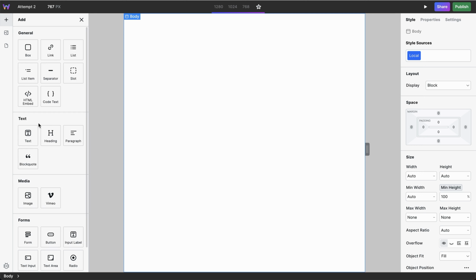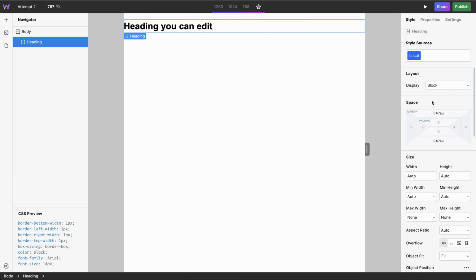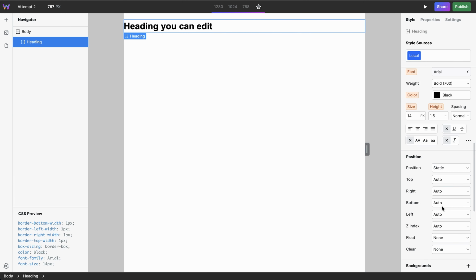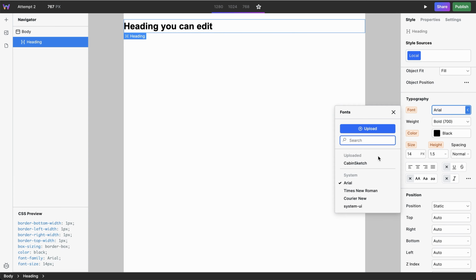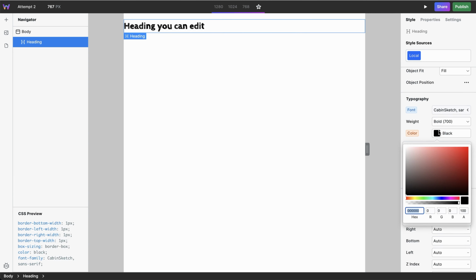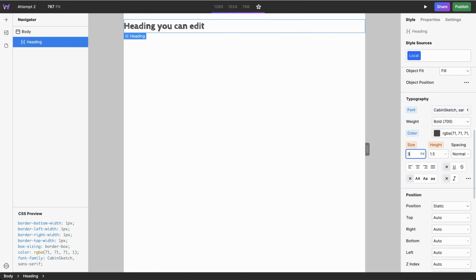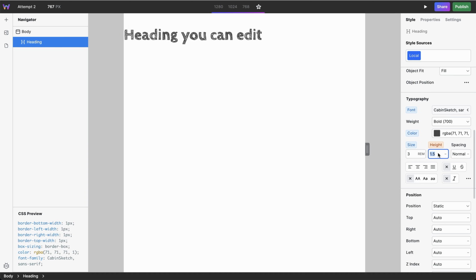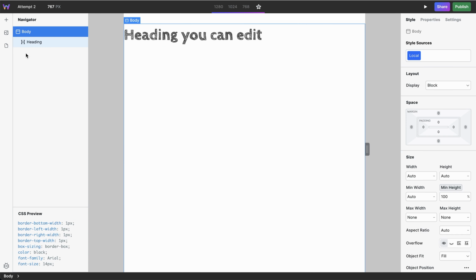Let's add a heading. I will now style this heading with some typography settings. Let's select this font size, color, size, and line height. Now, what if I want to create another heading that is slightly smaller? Let's add another heading.